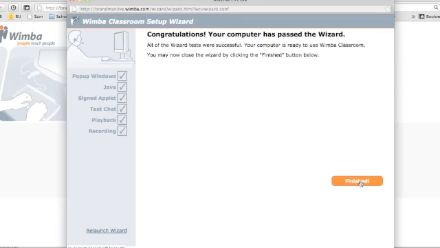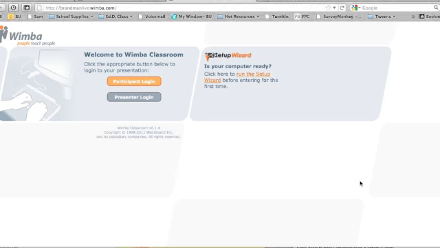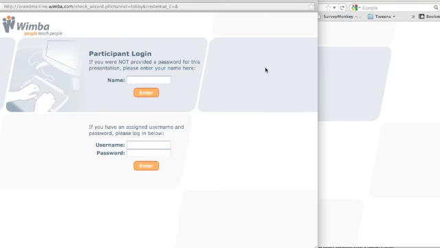Fabulous. So now I can click Finished. And you, as an individual, you will be logging in as a participant. As a participant, you do not need to worry about any specific username or password. Please just put in your own name and click Enter.